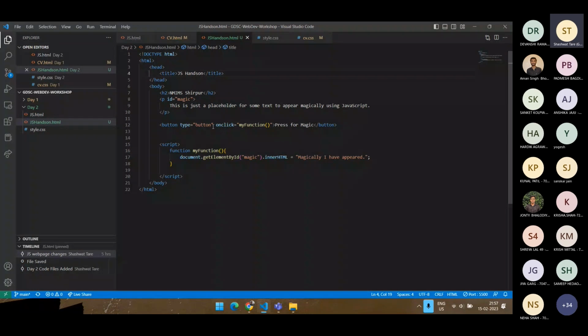Simply when I clicked the button, JavaScript knew that it was my time to shine. It went on and displayed this.